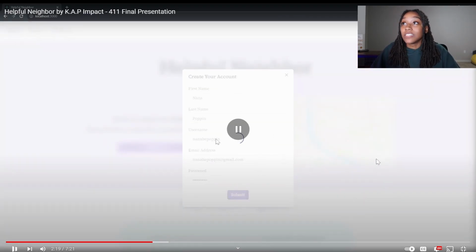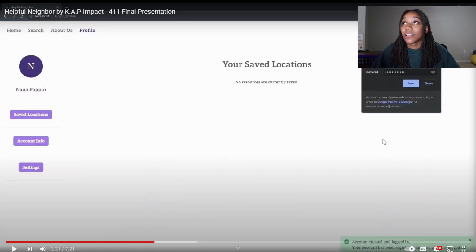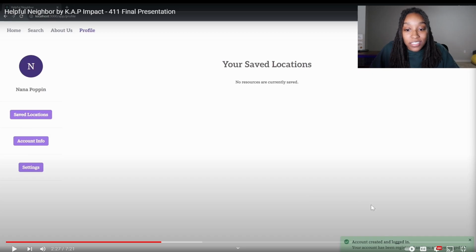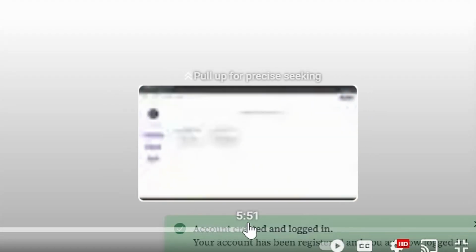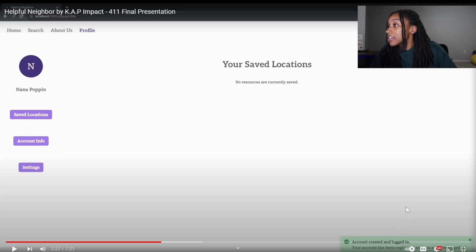You see we have a spinner icon going. All right, and as of right now, you can see it. Once you are signed in, it automatically takes you to your profile where you can look at your saved locations. We're gonna get there soon. And I don't know if you guys can see it, but we actually have a little toast here at the bottom that basically says your account has been registered and you can basically sign in now.